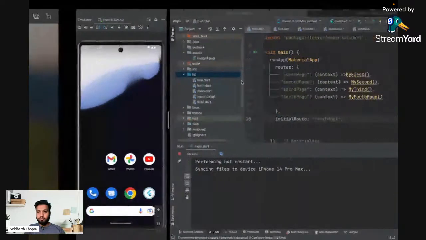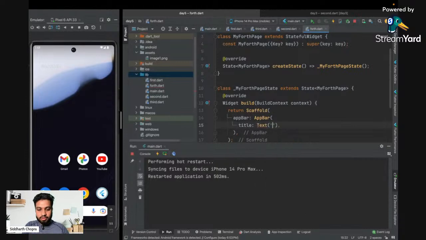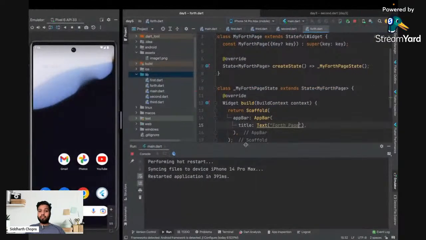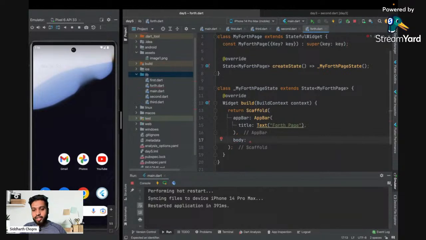So here we have a blank page. Let me also add an app bar for more clarity. Title text, fourth page. Okay, so we have a fourth page. Now our requirement is to add an image. And how to add an image? Again, I want to add an image to the body.